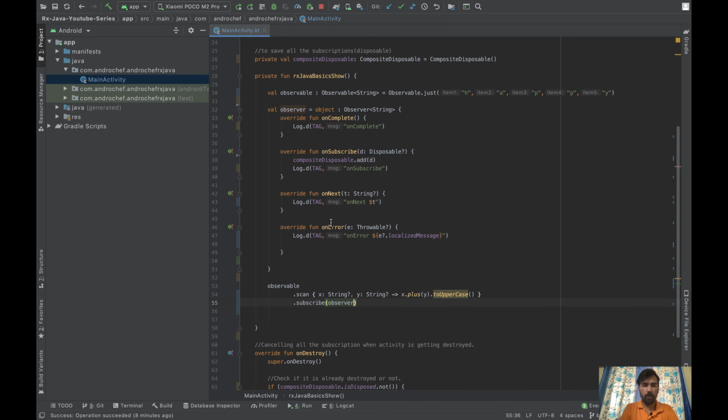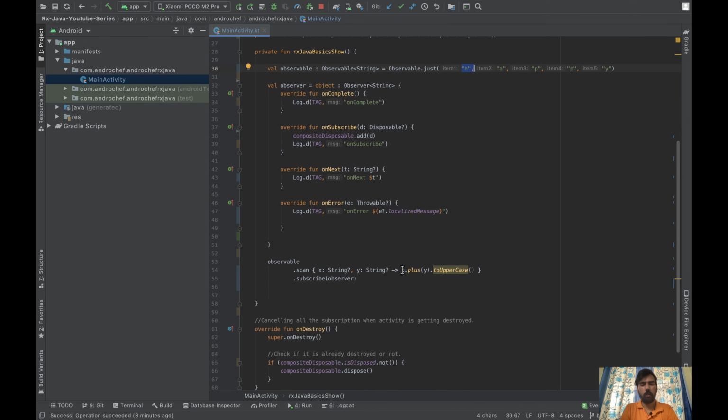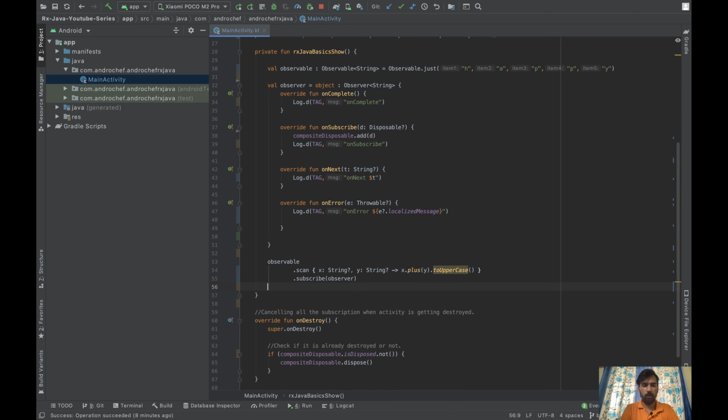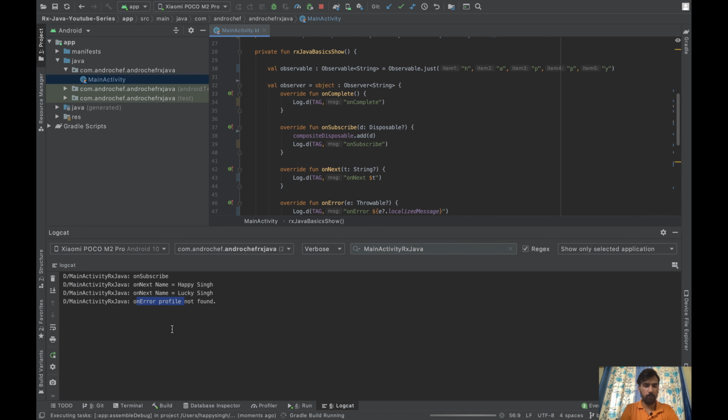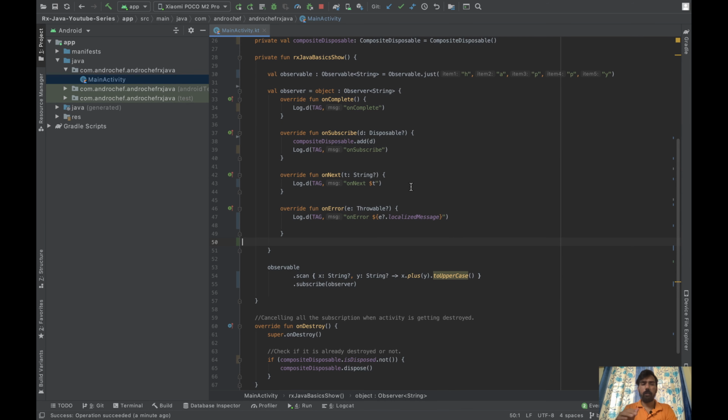So as you can see in this code, what is happening, each string value will be emitted and it will be added to the last one and it will be converted into uppercase. So let's run this and see. So as you can see, we have the values, right? They all converted into uppercase. So that's how your scan works. Let's see another operator.